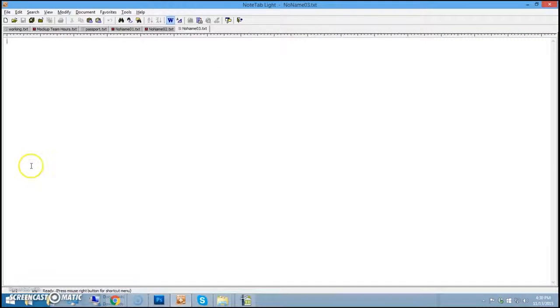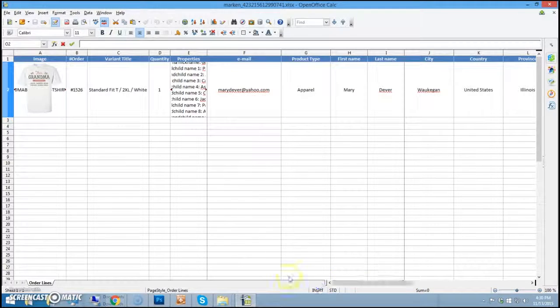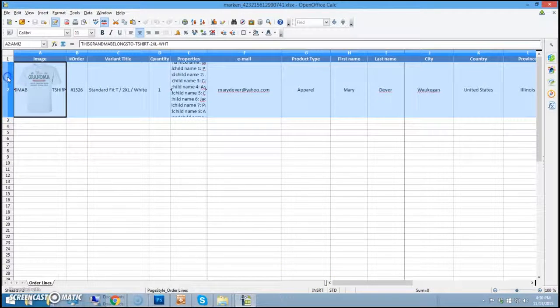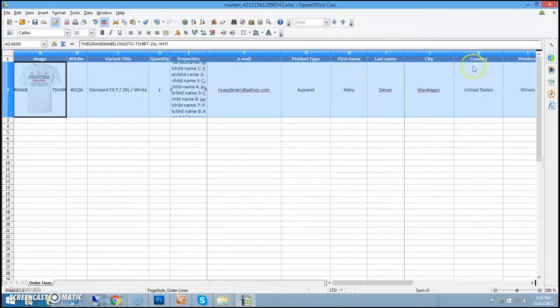First, I'll go to my notepad. I'll make a new, just a blank page. There's a billion ways to do it. This is just how I do it, and I kind of have a system now. I'll come over here, hit this row, highlight the whole row, come over here, right-click, copy. So I'm copying all the data here, all the text.